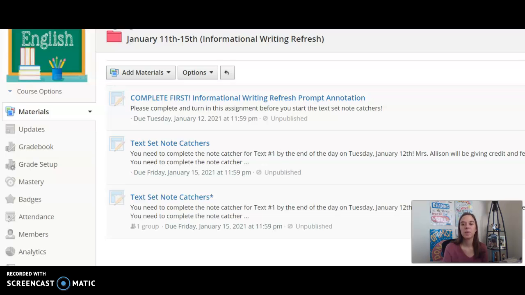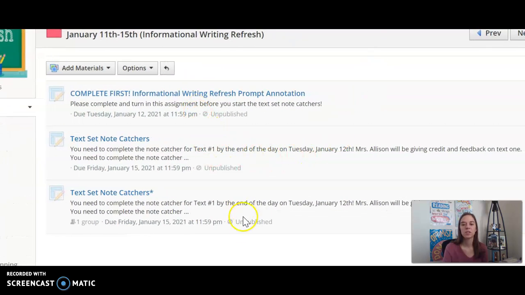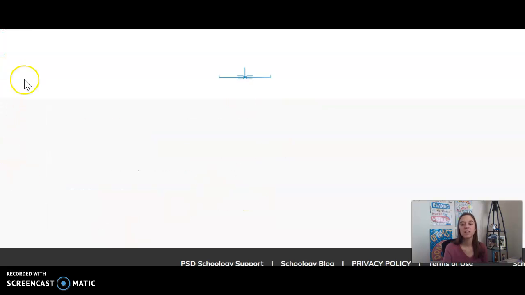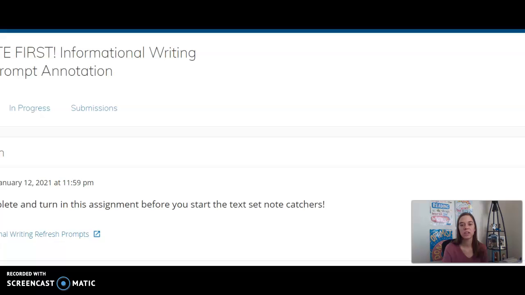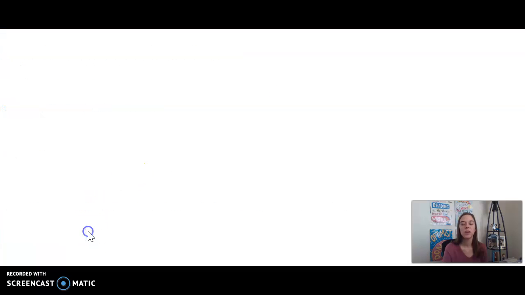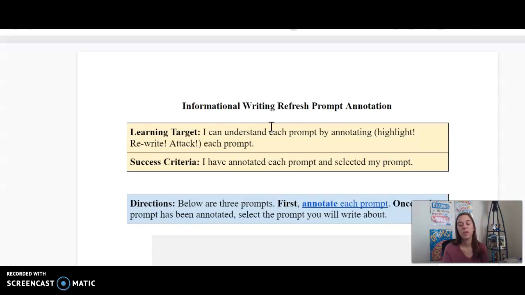So right here, we have a couple of different assignments that we're looking at. This first one is called Complete First. So you're going to click on this one first. This is your prompt annotation, and the directions are in the assignment of what to do. But I want you to know that this is the first thing you should do when you log in Monday morning. It's a little bit confusing because it doesn't have the date.